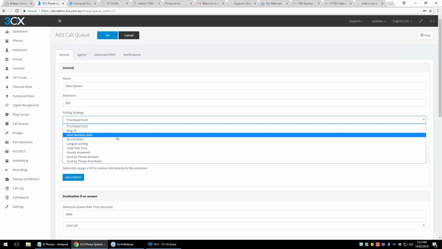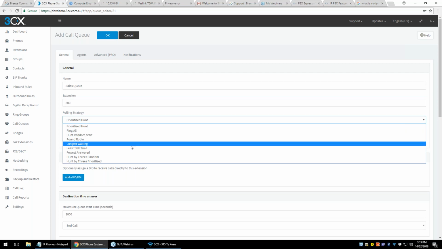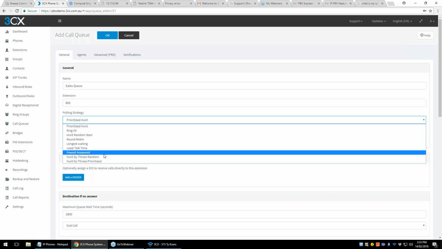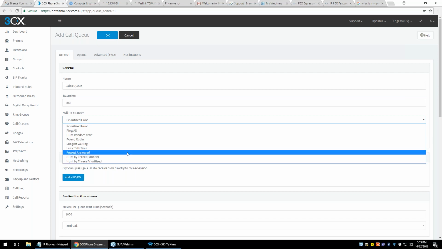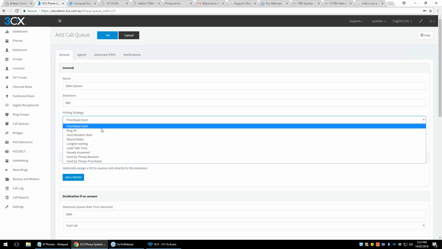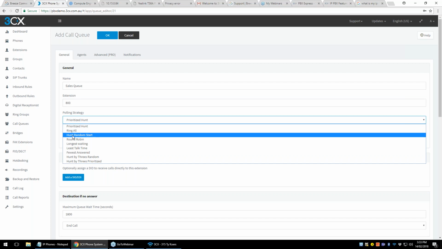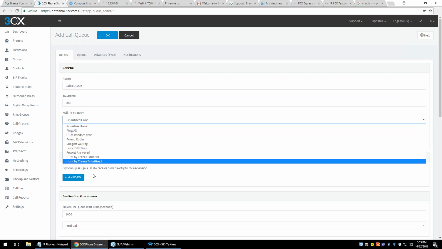Random hunt will randomly select one of the callers. Round robin will keep going around in circles. Longest waiting, least talk time, pretty self-explanatory. Fewest answered calls, so the agent that's been working the least. And then it goes on and on. The best way to decide on the strategy is to go to the 3CX website and have a look at all of those. The probably only two that you'll use for a basic setup will be the prioritized hunt and ring all, okay?